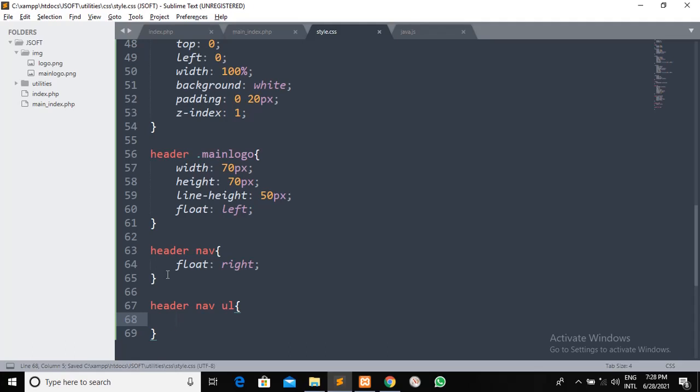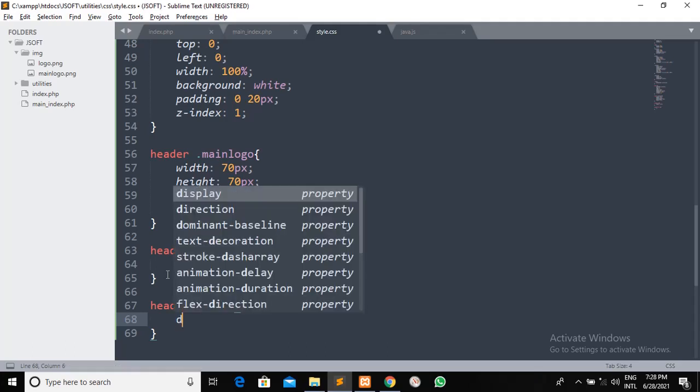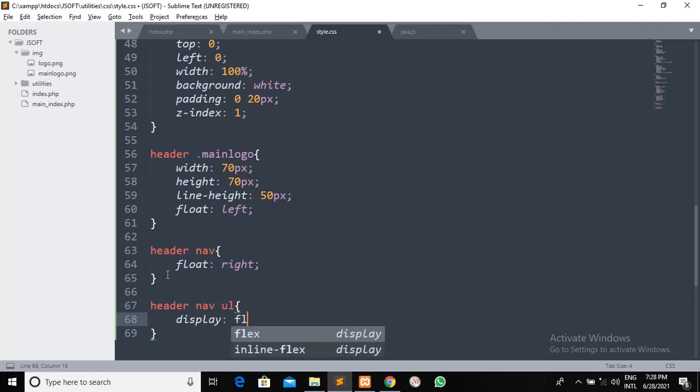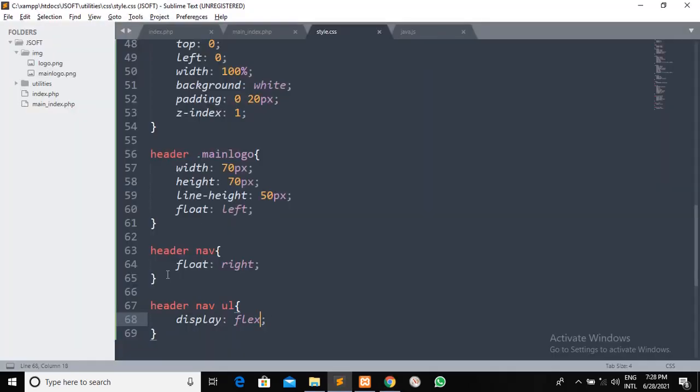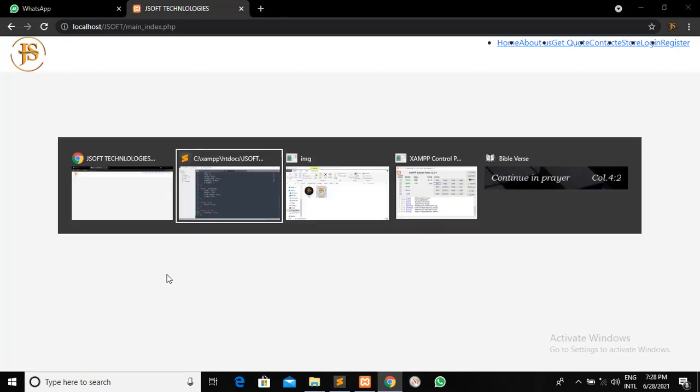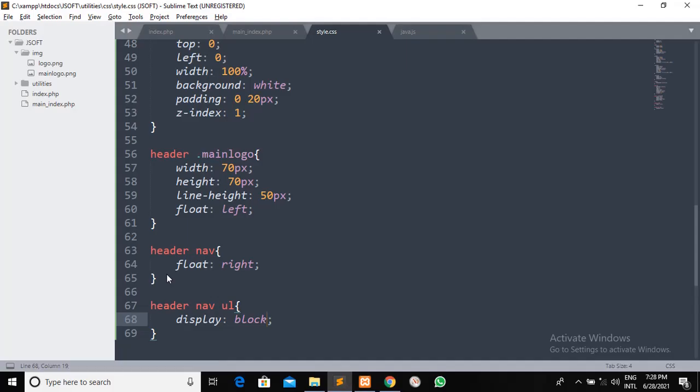And this UL now will say display flex. You can see now it's plain straight. Flex is used for display. If I say block, it will be like the other way around. So save it. You can see this is block and this is flex. You can see now. And I think that is that for that also.